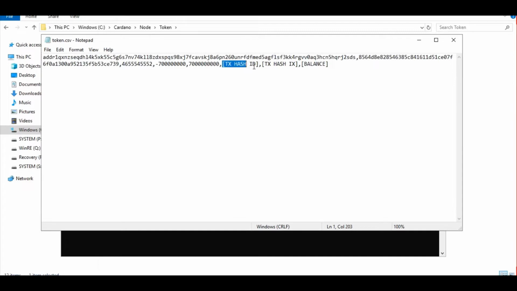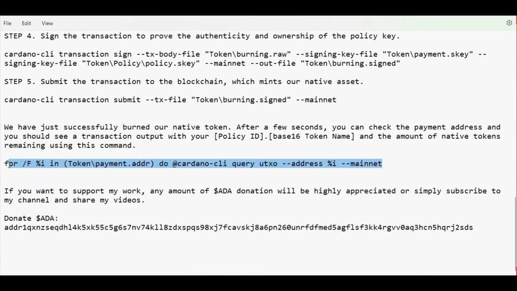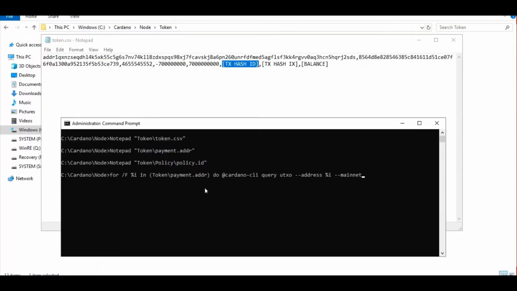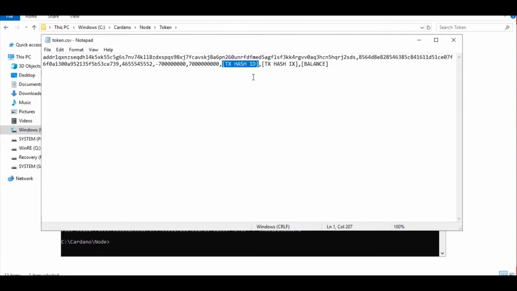For the transaction hash ID and index, we are going to query again our payment address using this command. Let's do that and query our payment address for the latest UTXOs. Here is my native token and the remaining ADA, in Lovelace. We are then going to use this transaction hash. Let's copy that, and the index is 0. Let's paste it here and change the index to 0.